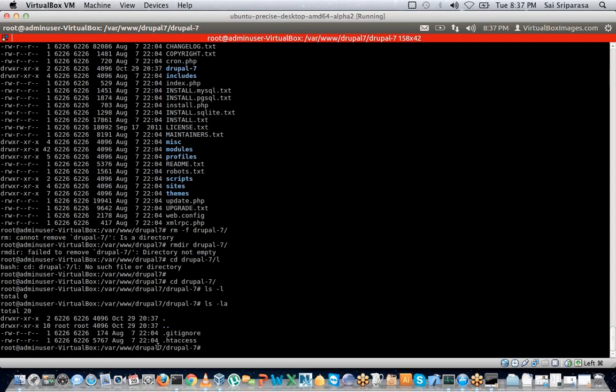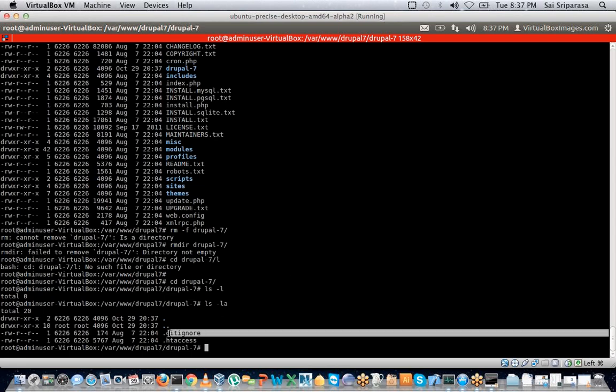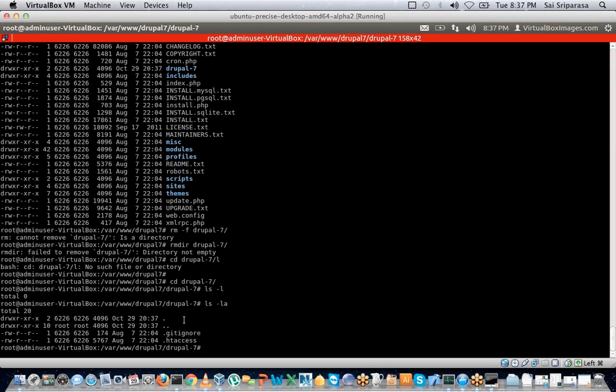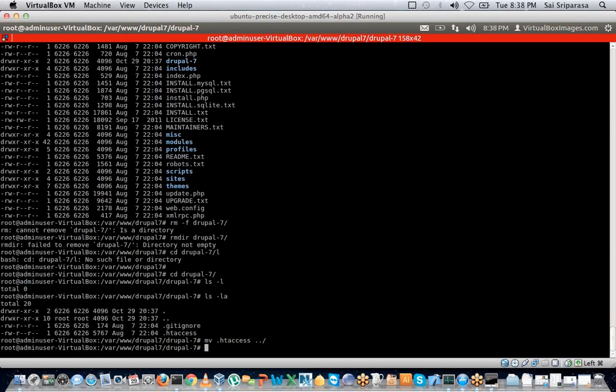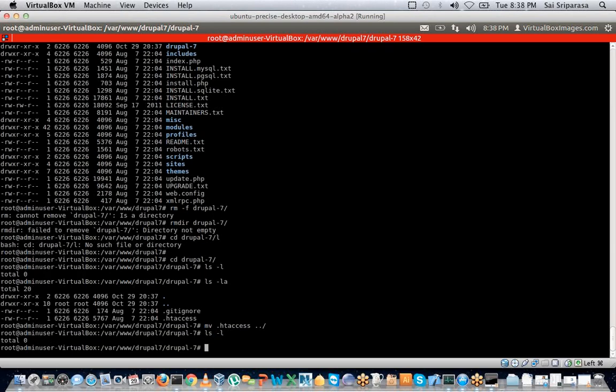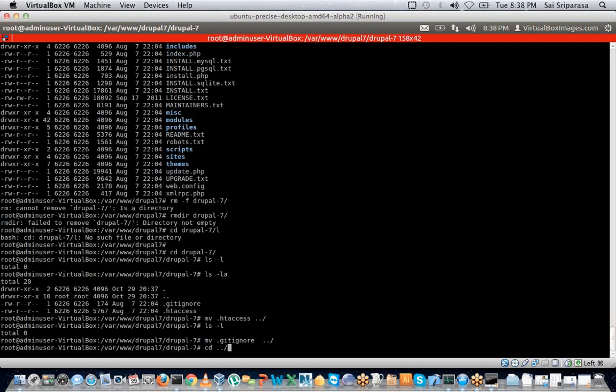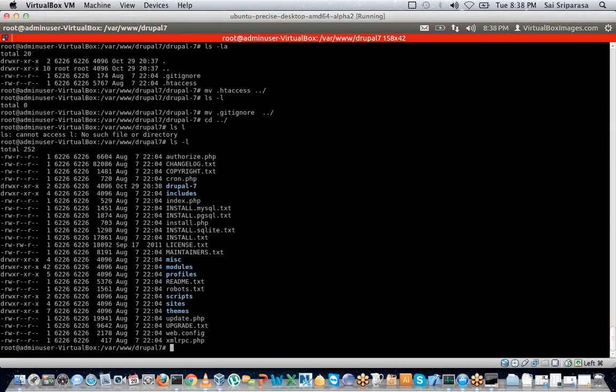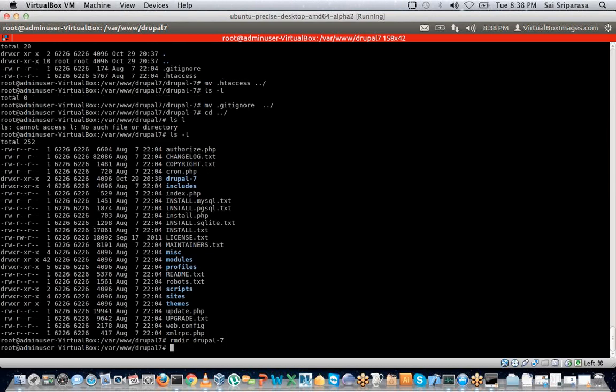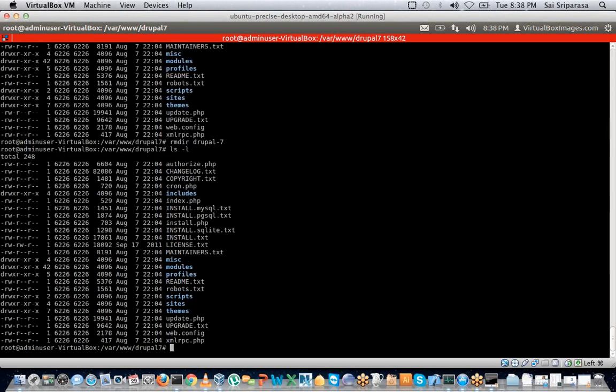Okay, so if you all notice, it looks like Drupal uses Git. If they used svn, there would be a .svn file. So let's move these files one folder up. Now this has to be technically empty, so let's see if we can delete it. See, now we can delete it.